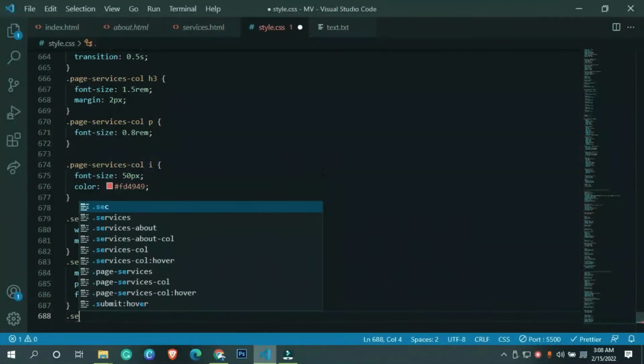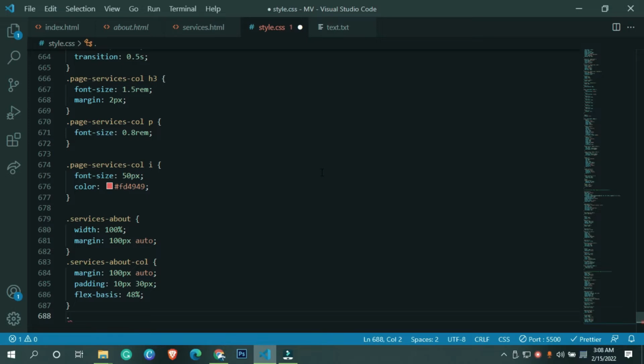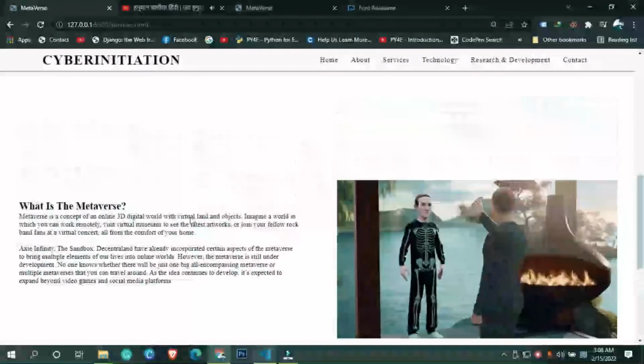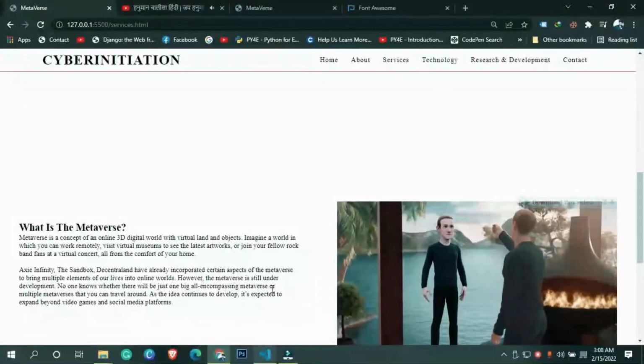Now we can easily target the video tag, and fix the width of this video. So let's target this video tag, so video, and after targeting this we can easily give it a width of around 100%, just like the image. Okay, so now it is fixed and both of the things are working.